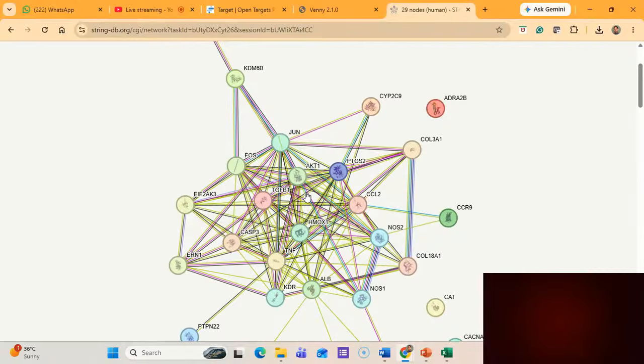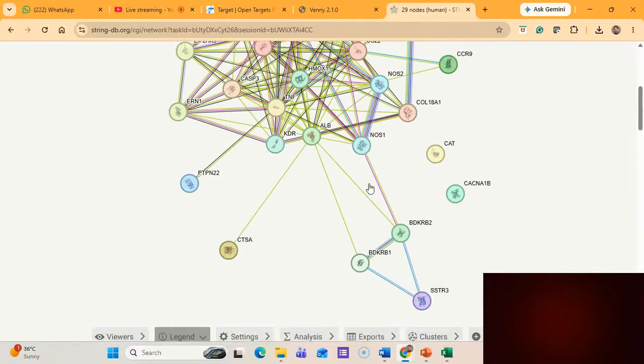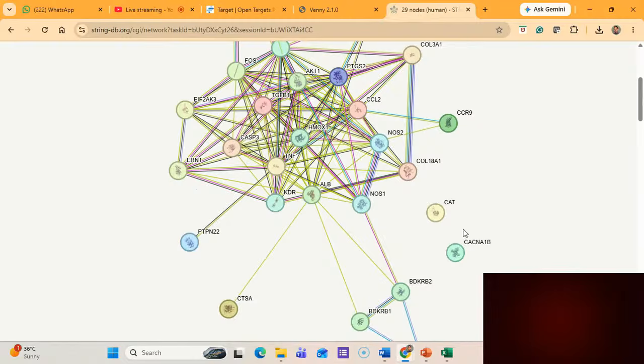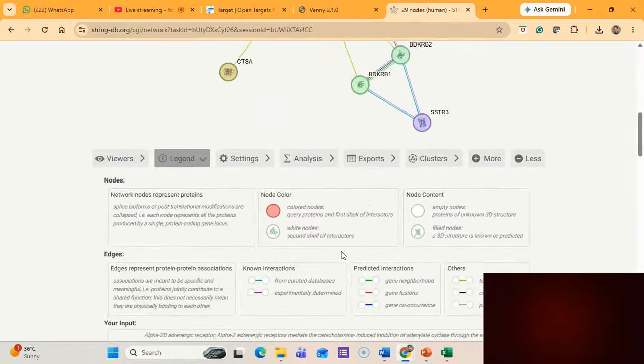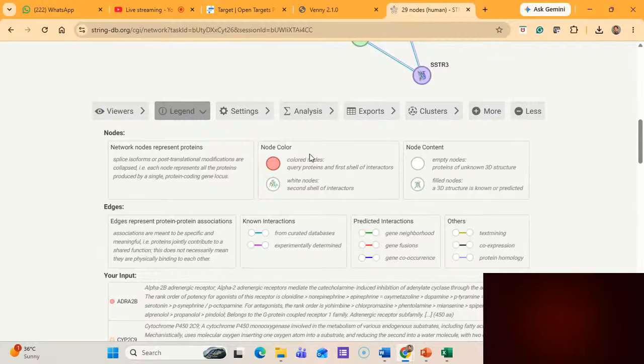And what are these lines which are connecting these nodes? And if you see, there are different colors. Can you see the colors? Some are red, some are blue, right? So what do these colors represent? You can see below these colored nodes. What are empty nodes? What are filled nodes? Are you getting my point?